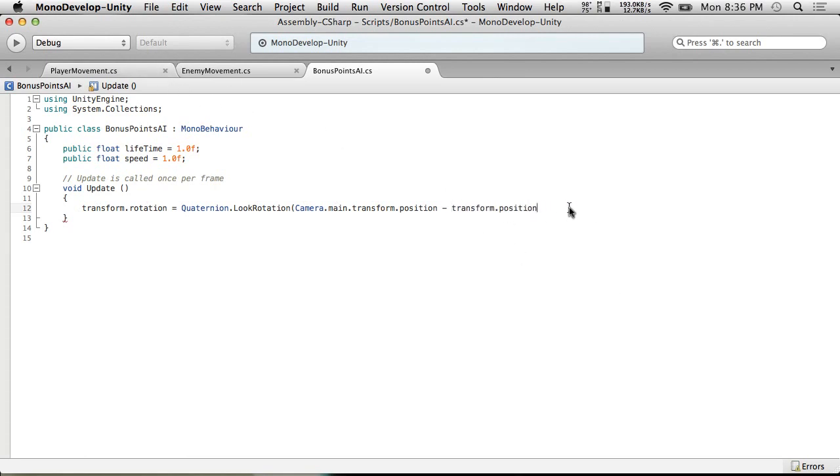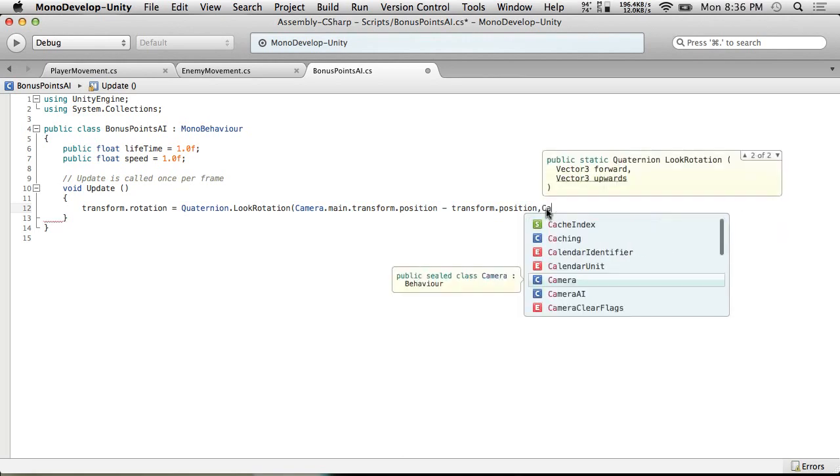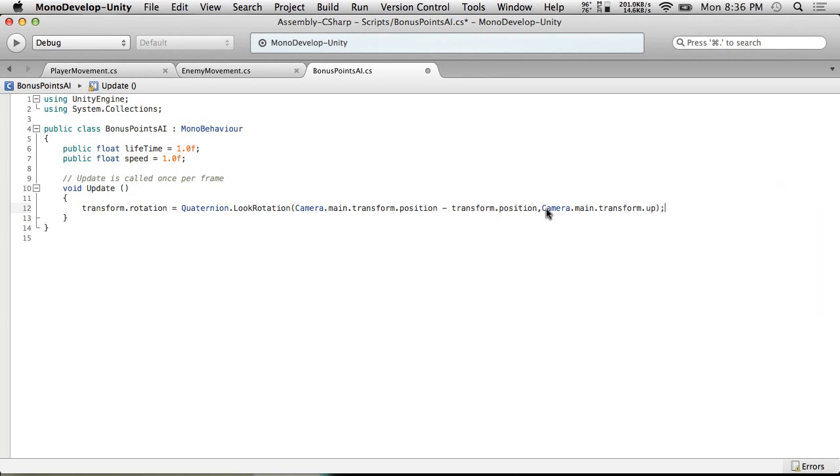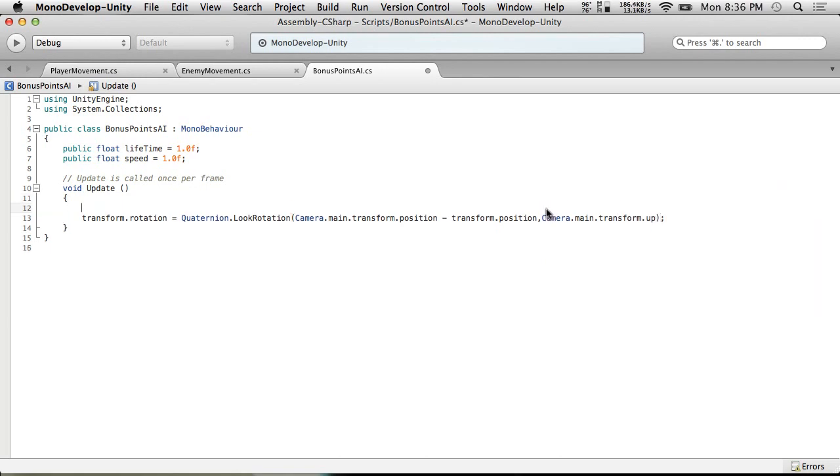So this is the vector pointing to the camera. So it's the camera's position minus the object's position. And then we want the vertical to be the camera's up vector. So camera dot main dot transform dot up. So this should make it face the camera.